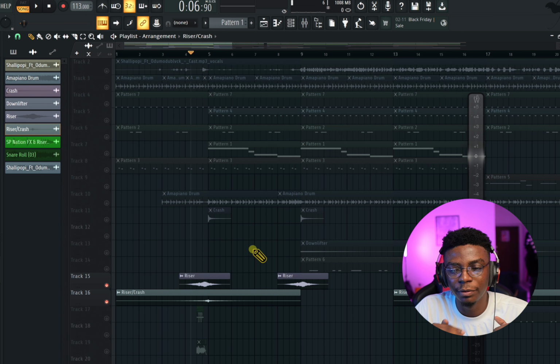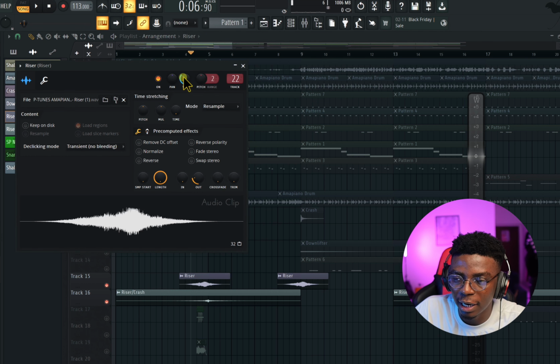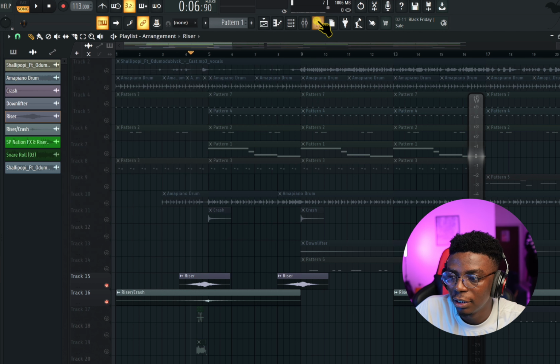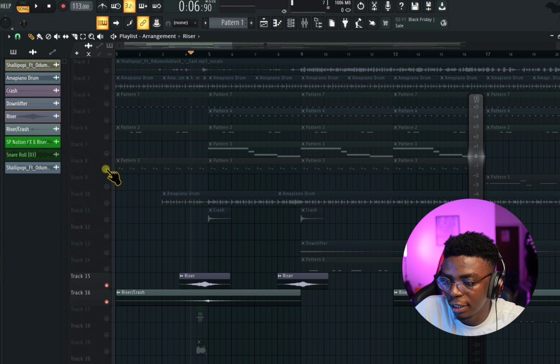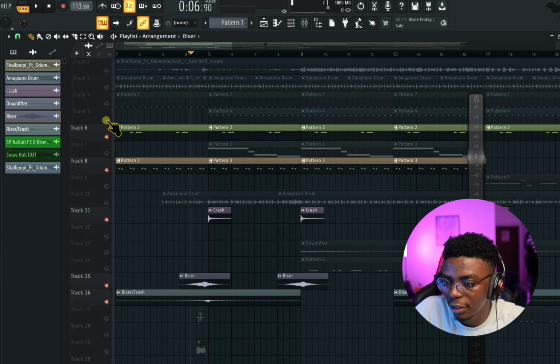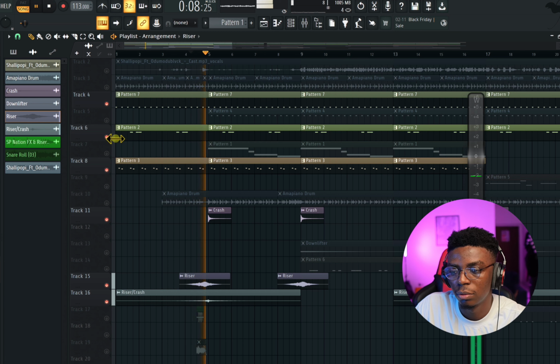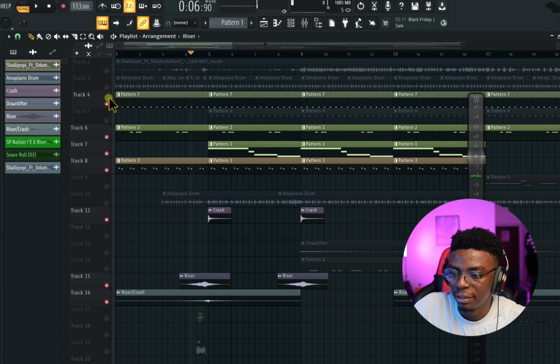I just played around with the volume just not to make it clash. Look, I dropped down the volume at this point just to make it not clash. And together with this is what it sounds like. Let me turn the drum on.